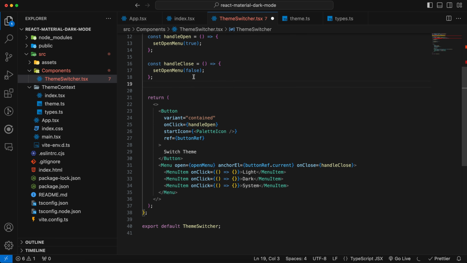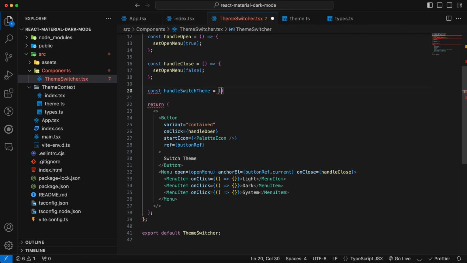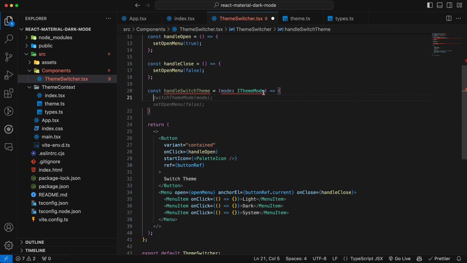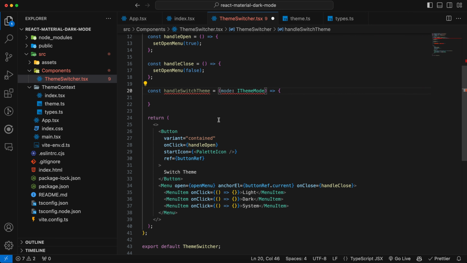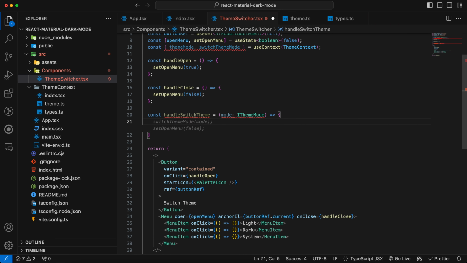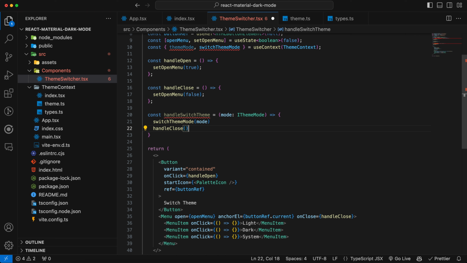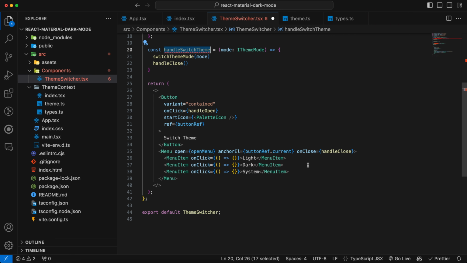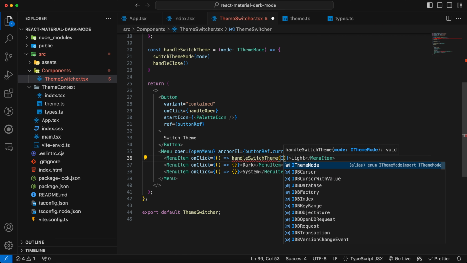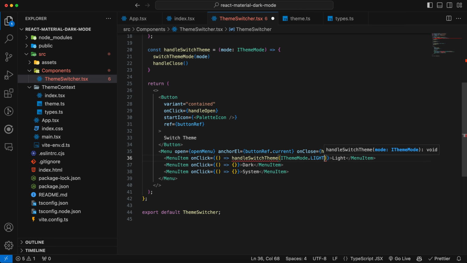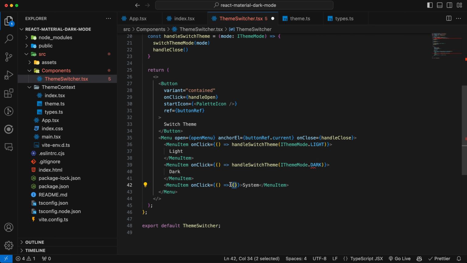Next, we are also going to add a handleSwitchTheme function, which is going to accept a mode, that is IThemeMode, and let us not forget to import it from the enums, right? What this function is going to do is switch the theme mode to the particular mode which is passed, and also call the handleClose function just to close the menu. So whenever you click on any of the mode changes, it also closes the menu, right? Now this handleSwitchTheme basically comes here. In here, I'm going to call this handleSwitchTheme function and simply pass IThemeMode.light, right, like this. And next we're going to again pass .dark and finally .system like this.